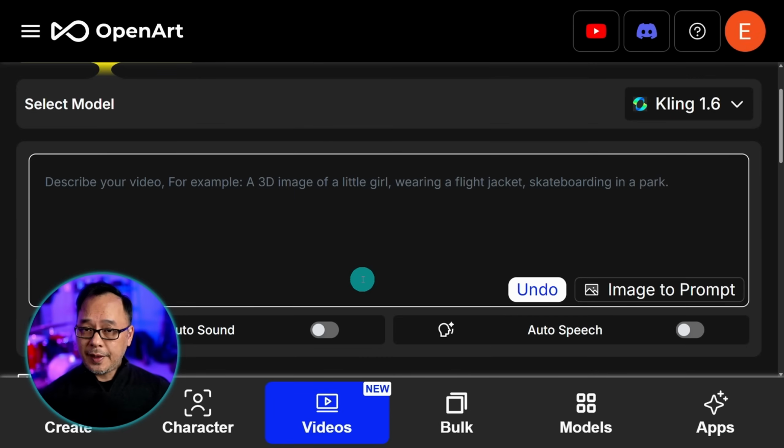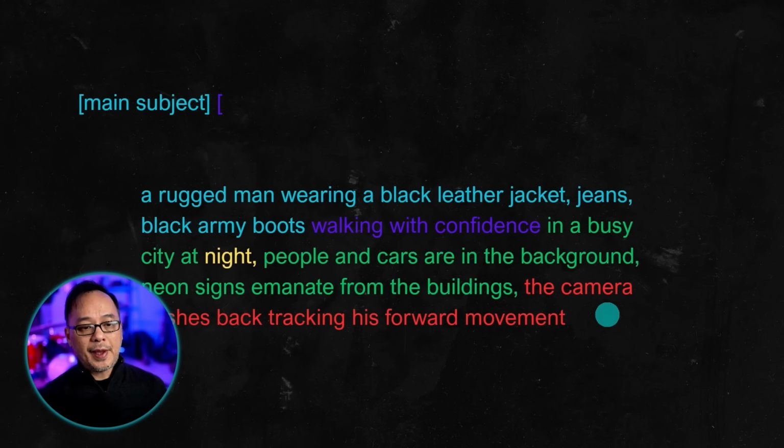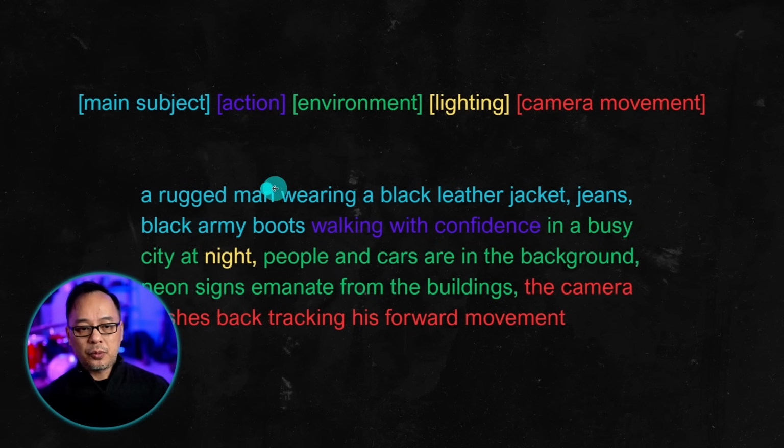Now, if you're new to AI video, prompting for it isn't really that different from prompting an image. With that being said, there are a few factors that you should keep in mind when you are prompting. So you want to make sure you have your main subject, a type of action, environment, the lighting, and camera movement.